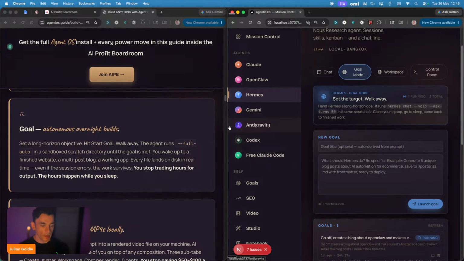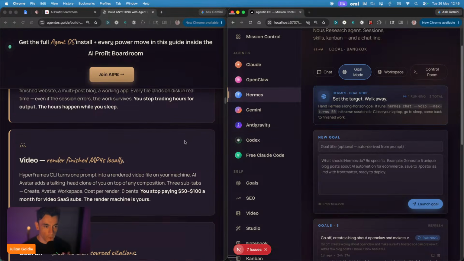And then, for example, if you say, okay, create a website, well, you would wake up to a full finished website, a multi-post blog, a working app, for example, and every file is created locally, right? And so you don't need to be there to manage your AI agents. Everything just works whilst you're away.